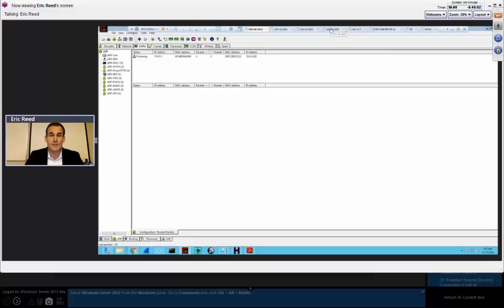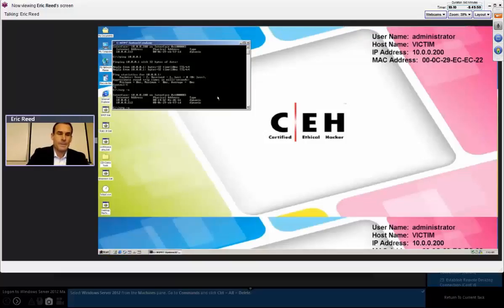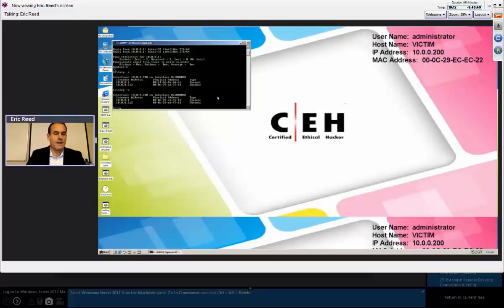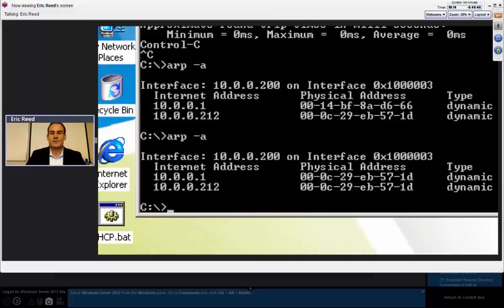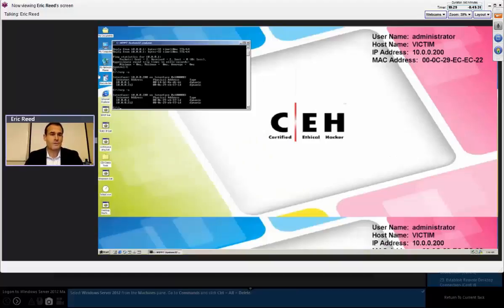All right, now if I take a look at my victim system and do an ARP -a again, both entries are the same, which is wrong, but it's never going to know the difference. So now everything meant for the gateway gets sent to my attacker machine, and you see the duplicity there with the MAC addresses.